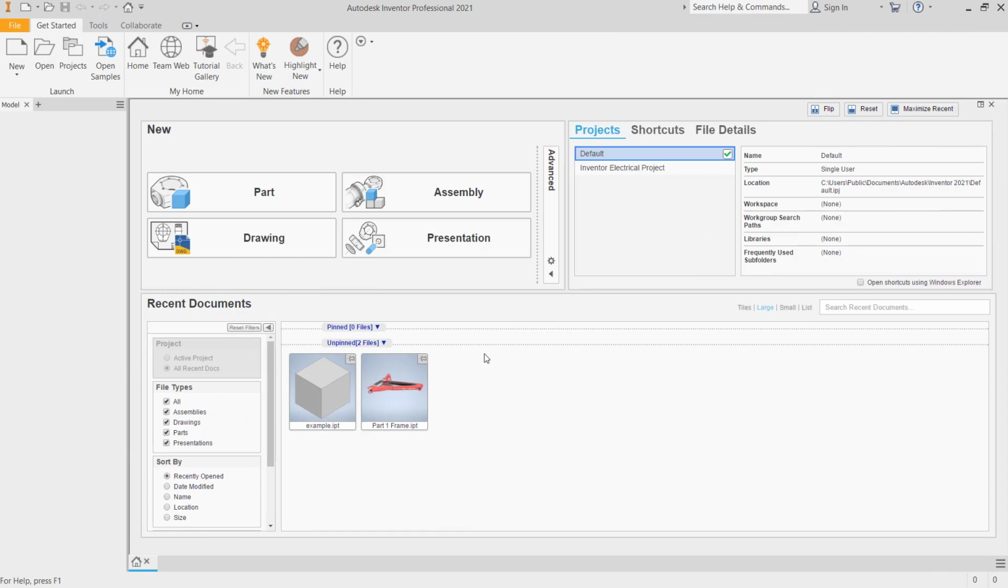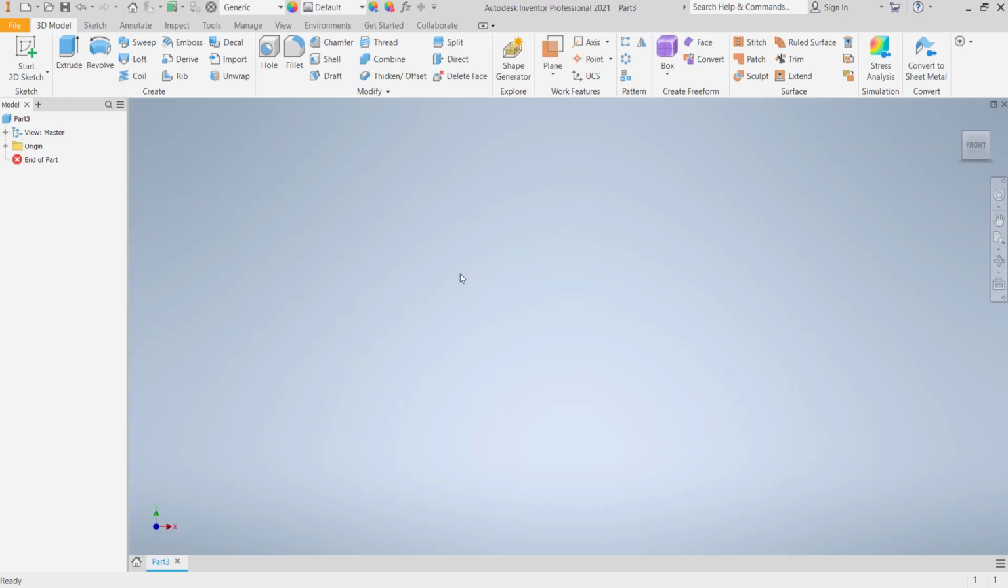Hello everyone, today we are going to learn how to change units with Autodesk Inventor. Okay, first I will create a new part and go into the part drawing area.